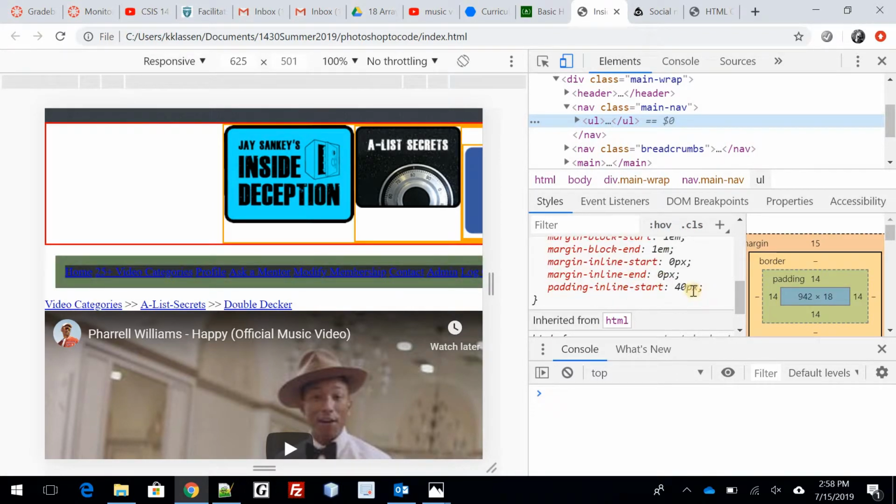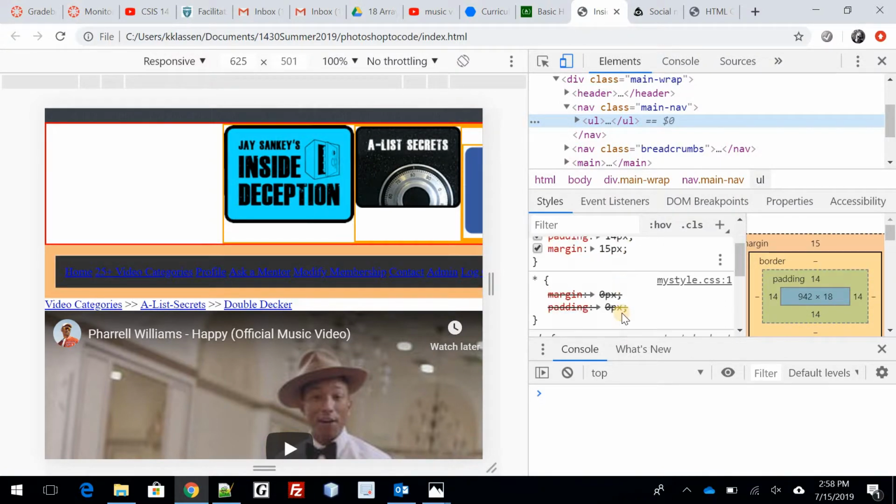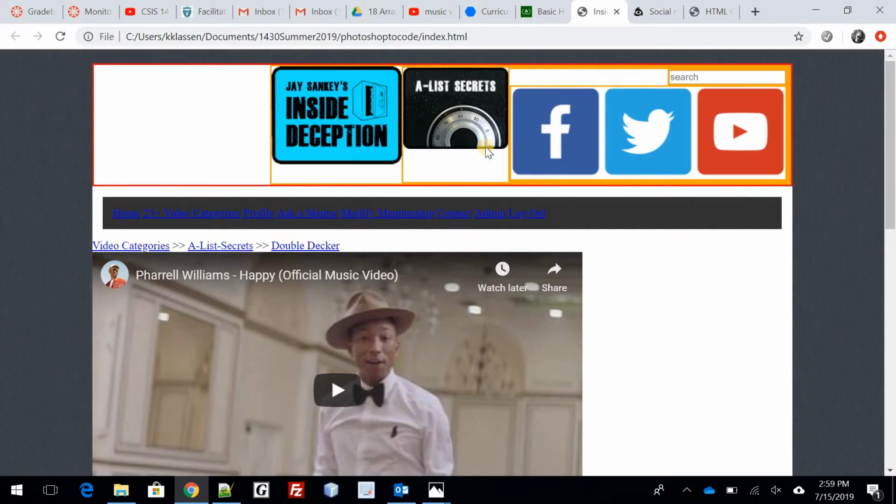Padding inline start is 40 pixels. That's probably 40 though. And I didn't put that in. Is that what you were looking at? No? No. Okay.